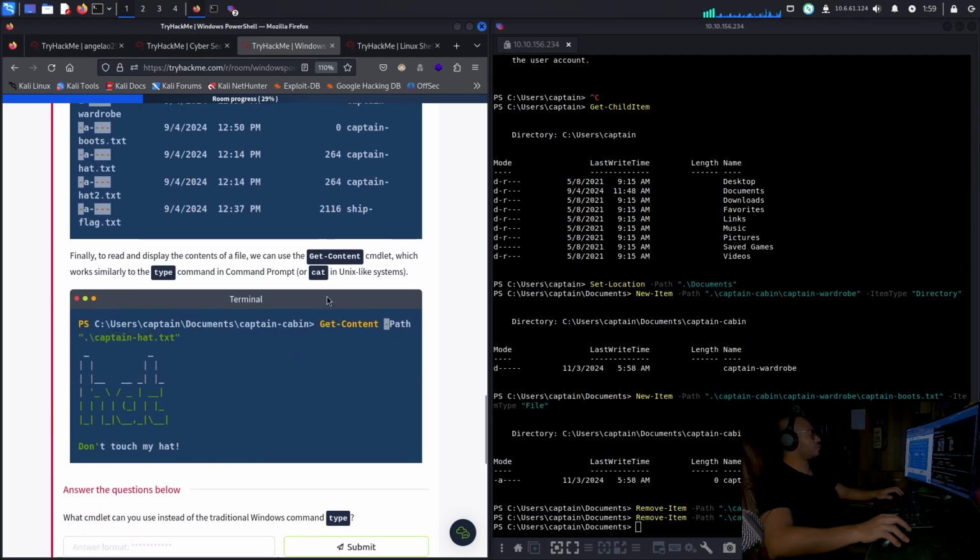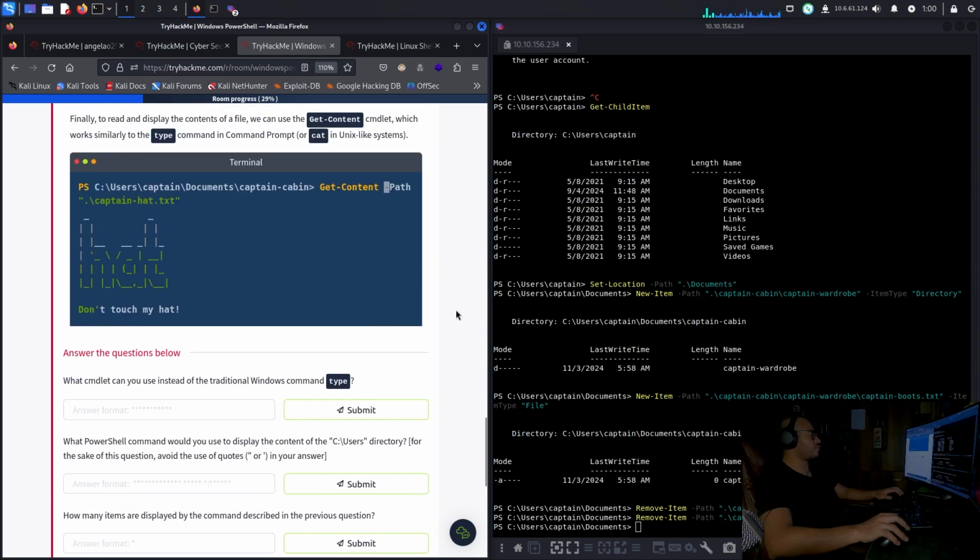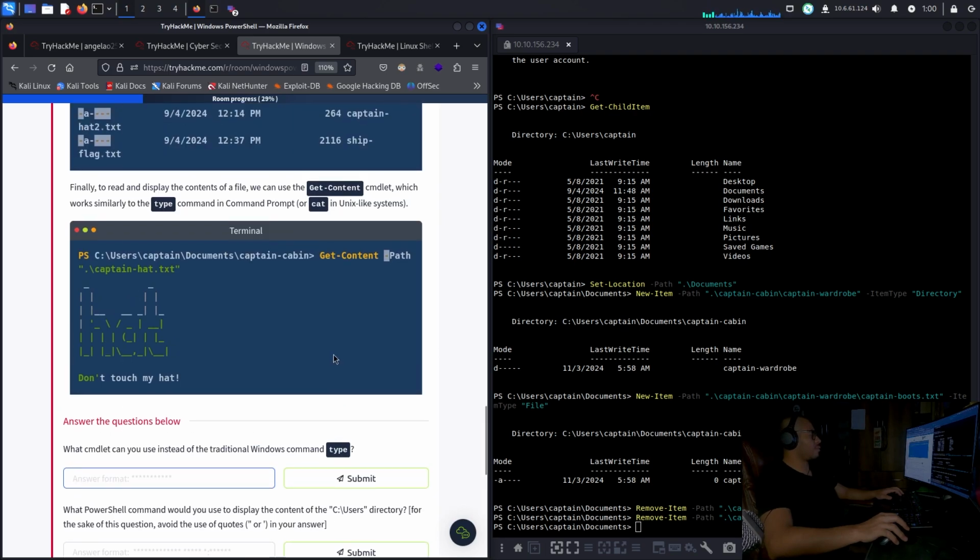Okay, I mean, I already know how to do this, come on. To find, read and display the contents of a file, we use the Get-Content cmdlet, which works similarly to the type command in the command prompt or cat in Unix-like systems. Okay, what cmdlet can you use instead of the traditional Windows command type? You just mentioned it, Get-Content.